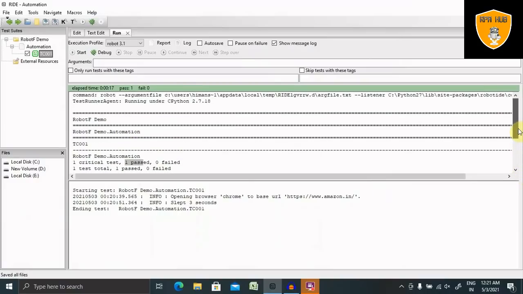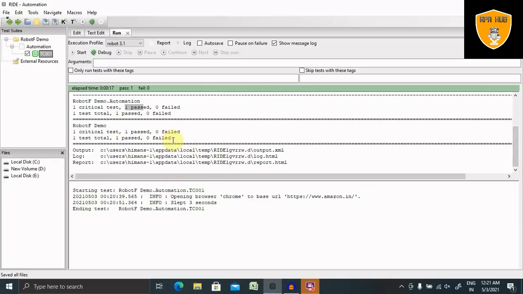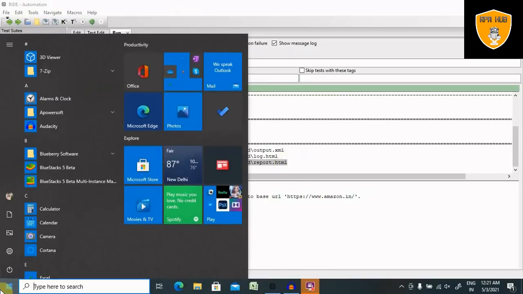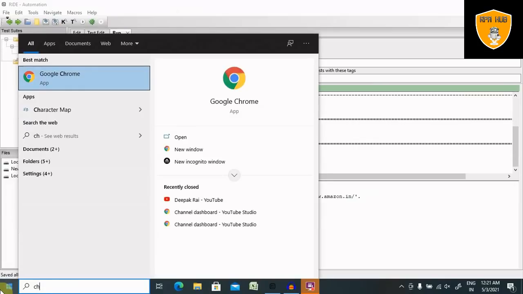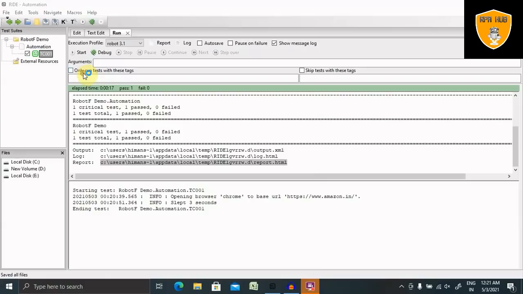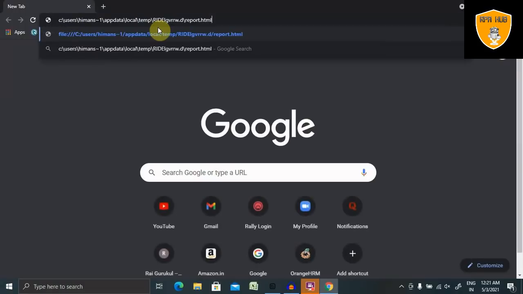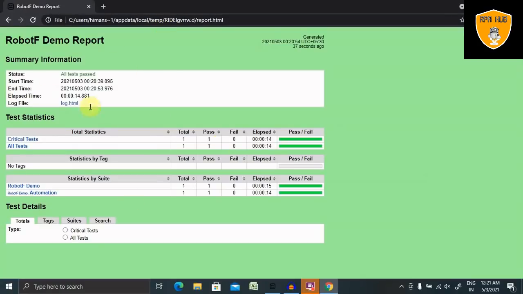Now everything is clear from here. If we want to check the result, the log file or report, we can check it from here, or you can directly copy and paste this URL in the browser. Open Chrome. Now you can see my report is generated, and the Robot Framework report is also very interactive.